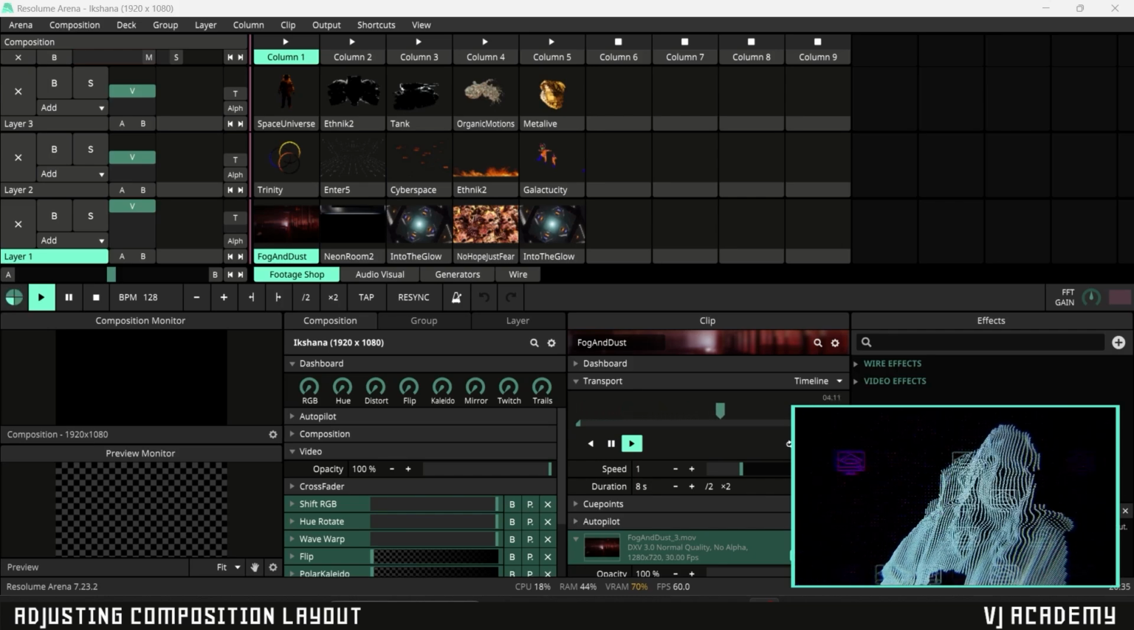If you watched any of our previous tutorials, we went ahead and configured all of your Resolume settings for you. And in this one, I'm going to show you how we can adjust our composition layout.